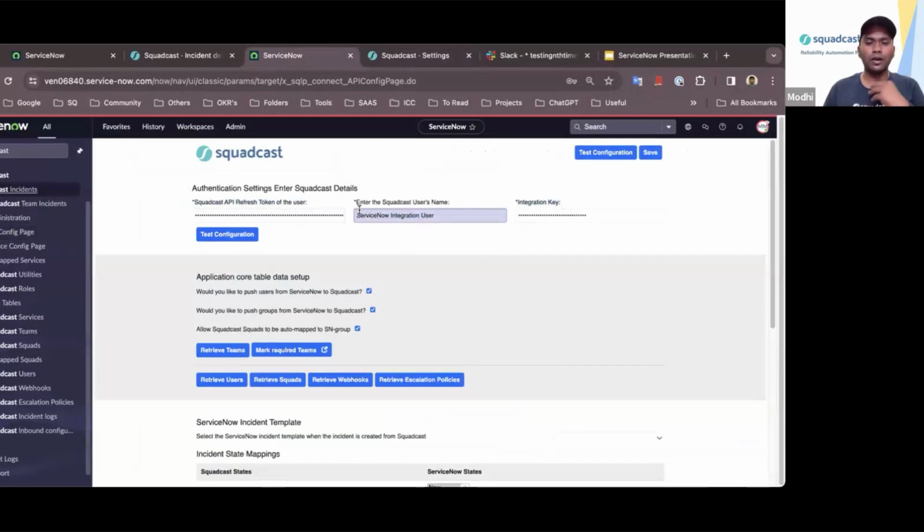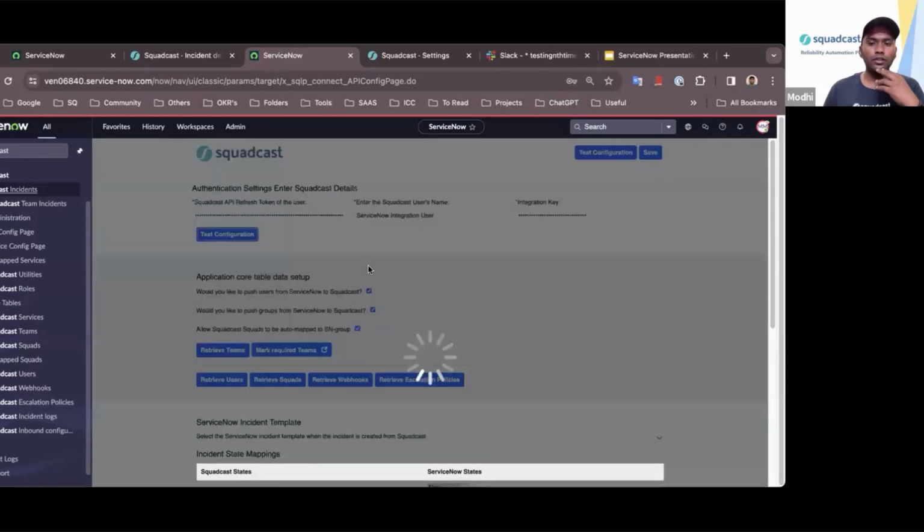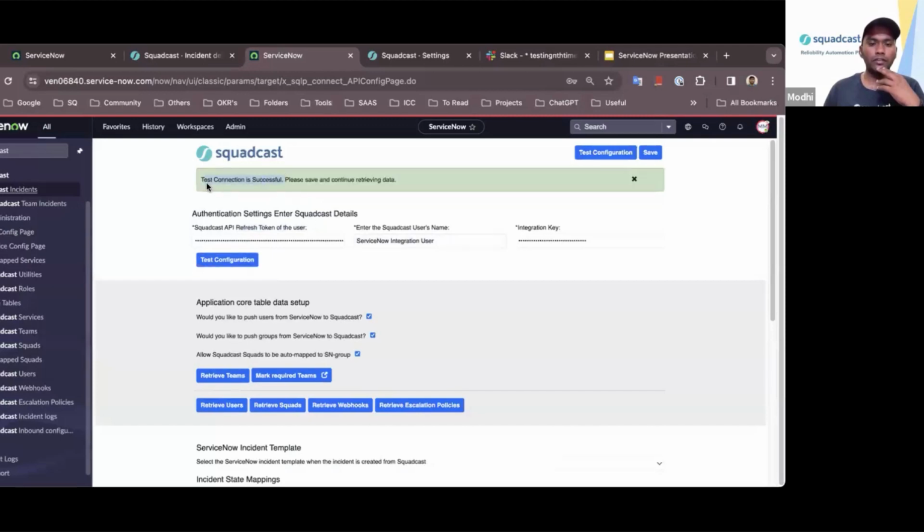You can specify the name of the user, just for your reference, in case at a later point in time you might wonder which is the API token that I pasted here, right? Just for your information, you can just enter the username here. All right. And if I perform test configuration, this will give me confirmation that the given details are right, which means the test connection is successful.